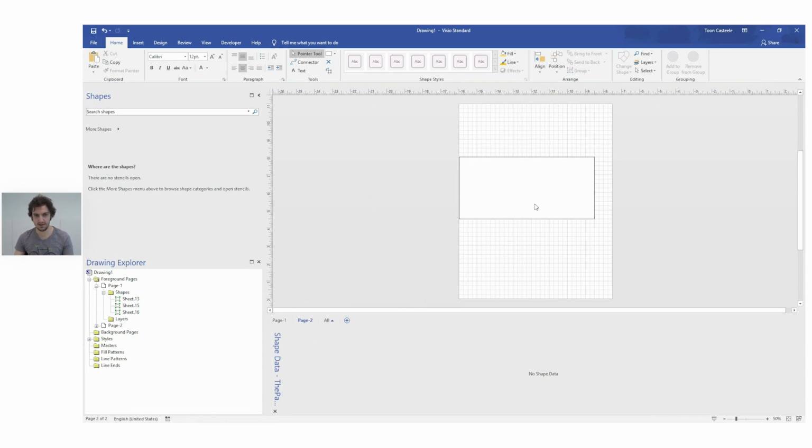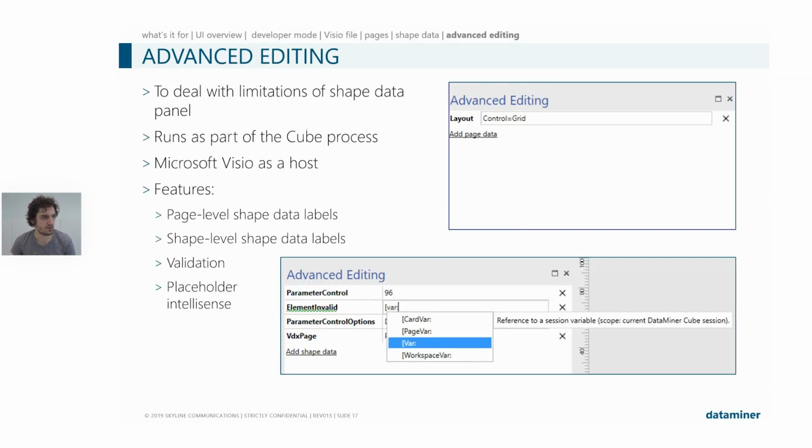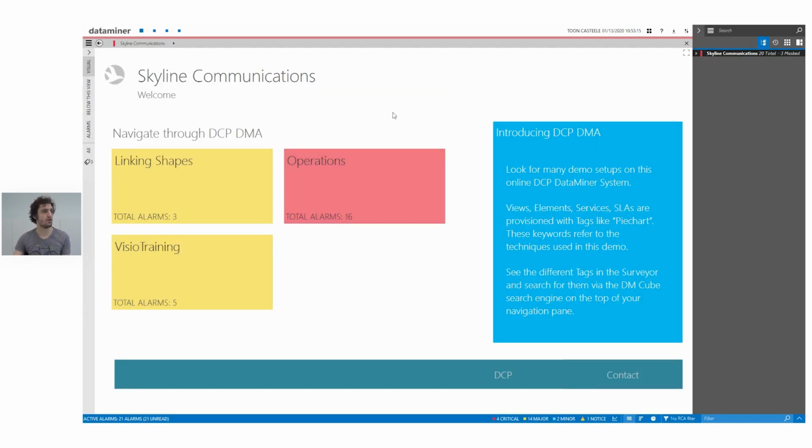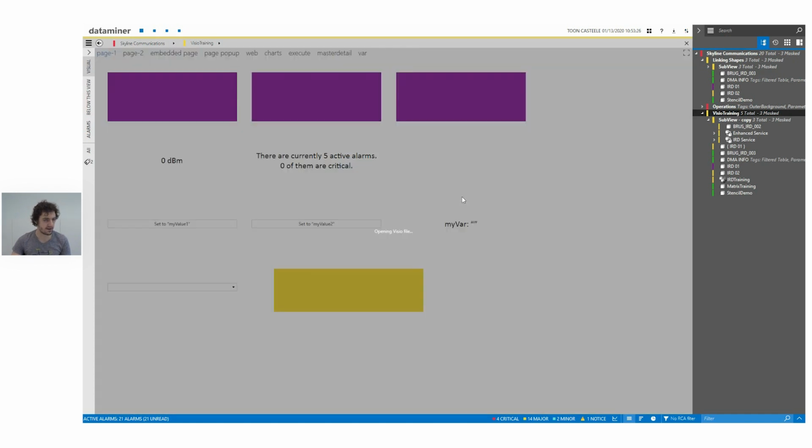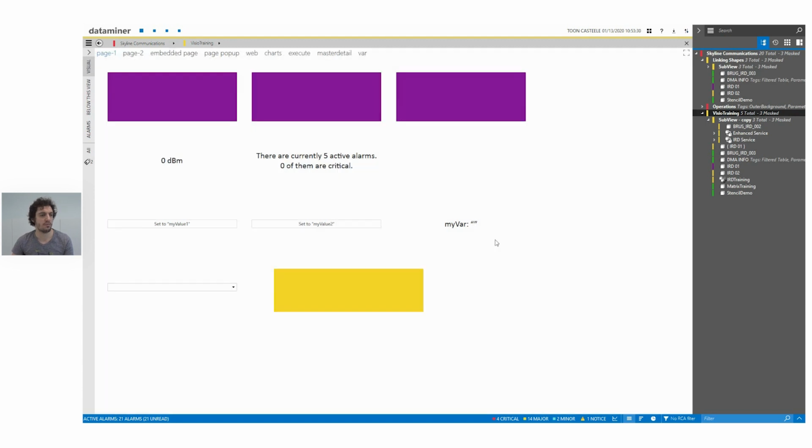So what do I mean by that? I will show you. Let me just close up my Visio drawing. I don't want to use this anymore. And I will take DataMiner Cube. I have a Visio page here, but I want one that I have rights to edit, so I will take this one. Right click, edit in Visio. This will open up my Visio application.